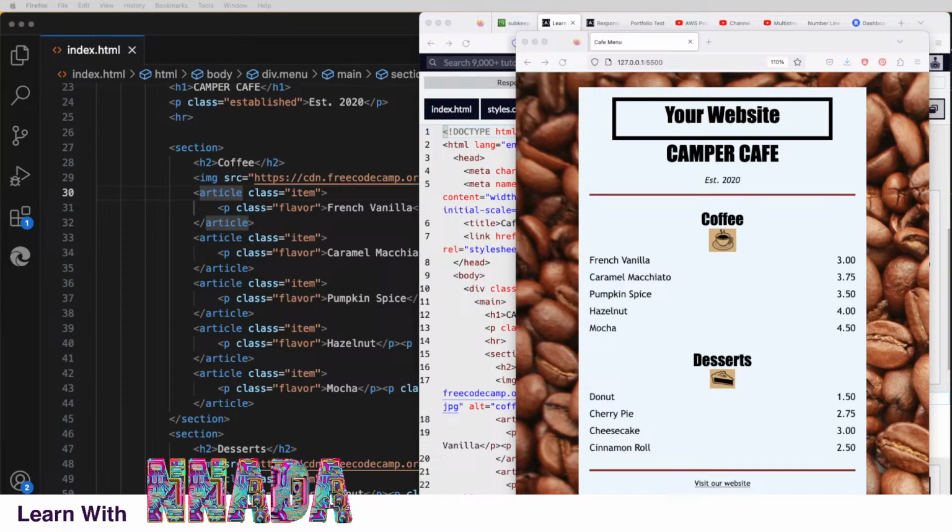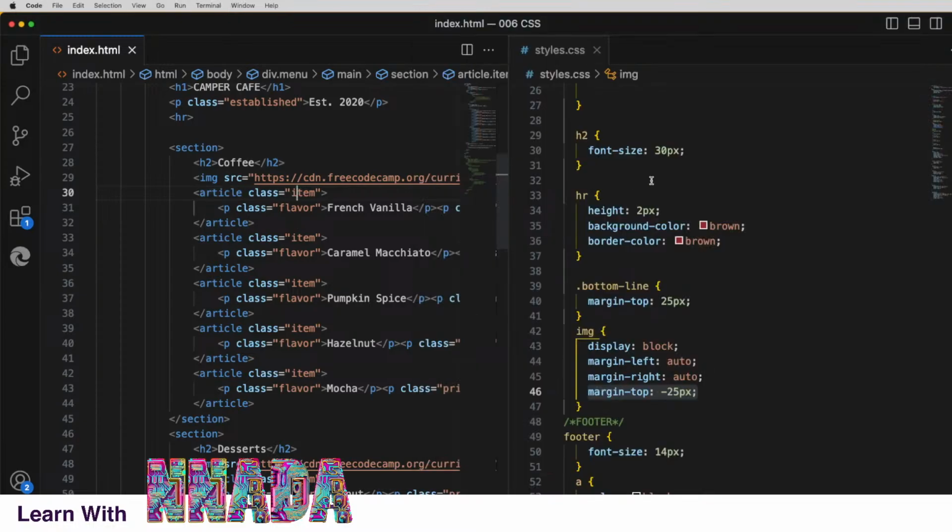End of 009 CSS, things to learn. In HTML, element article. Okay, that's one thing. So then we use the CSS class item.